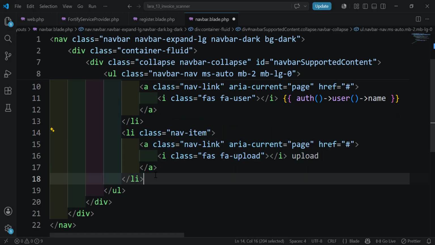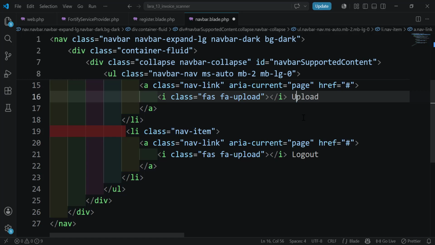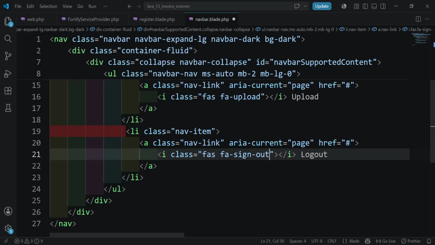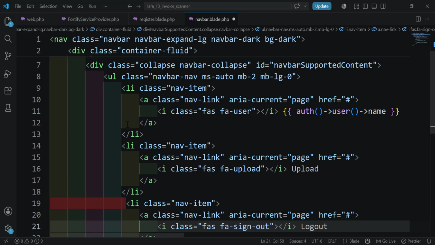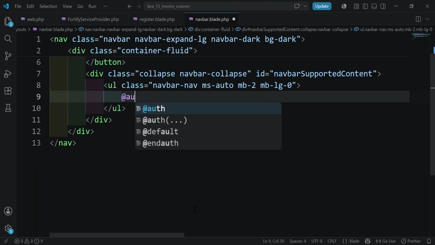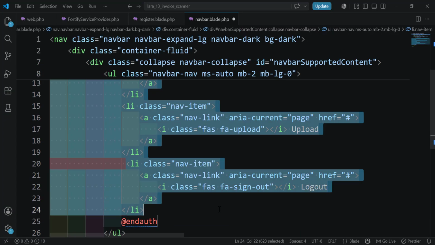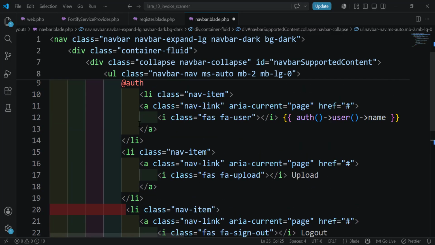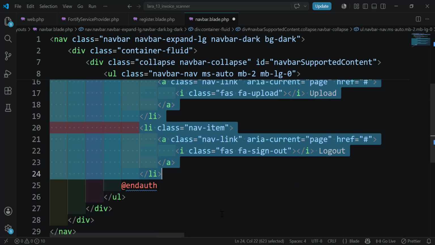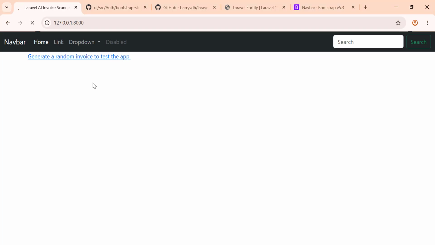What else? We need a logout link. So here let's use logout. Let's use uppercase here, and here we can use the sign out icon. I think they have sign outs. Okay, so these 2 or 3 routes will be available only if the user is logged in. So we use the auth directive to check. So let's organize it again.